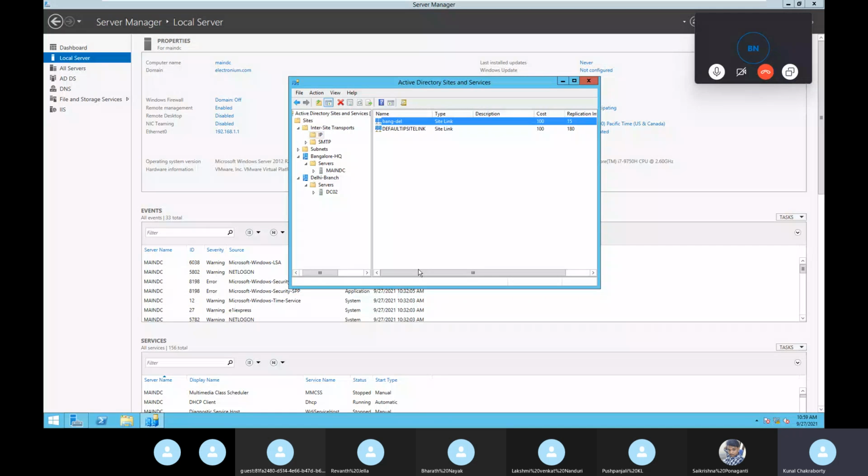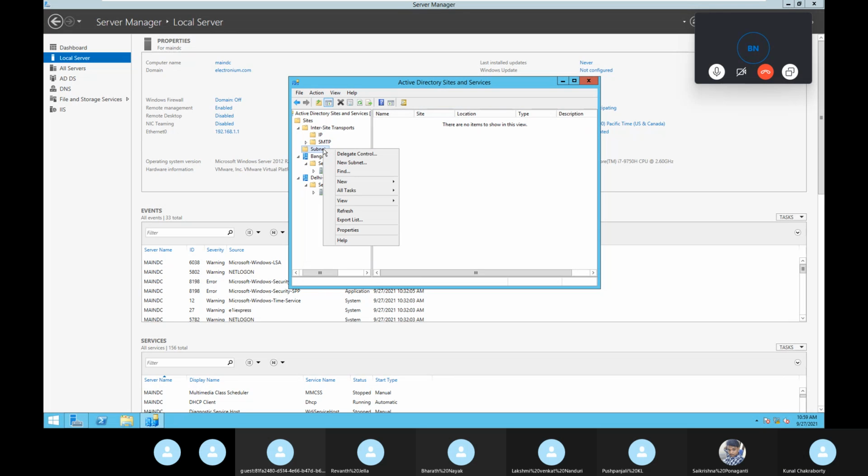Now what is the network ID for Delhi? It can be anything, because routers will be there, switches will be there, connecting together different networks, correct? So what is the network of that site? That also you need to mention. How will you mention it? Can you see subnets here? Right click on subnets, New, or you can go with a new subnet over here.